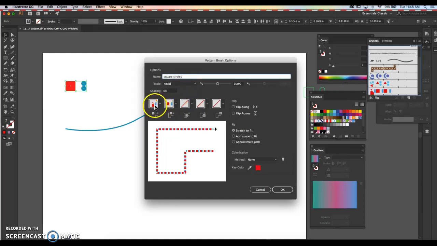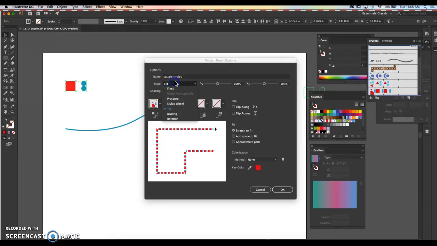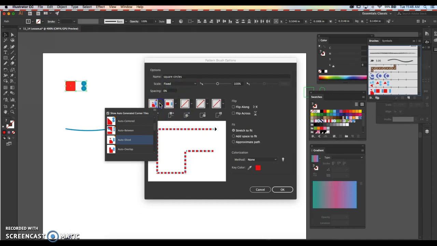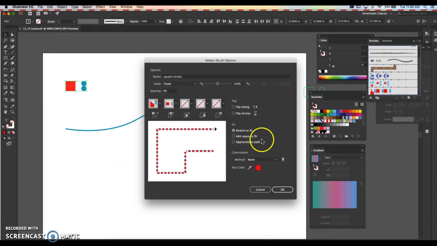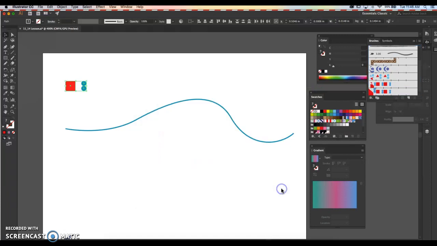And you can dictate if you want it to be fixed or if you want it to have pressure, depending if you're using a pen, or if you want it to have some tilt to it, and select the variance there. In this particular case, I'm just going to leave it fixed. It also gives you the opportunity to change how you want to treat your corners and so forth. I'm not going to get too far into that, but one thing we can do here is go to stretch to fit or approximate path. I'm going to click approximate path here, and click OK.